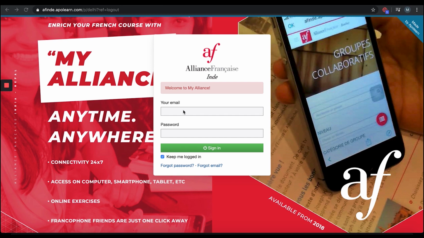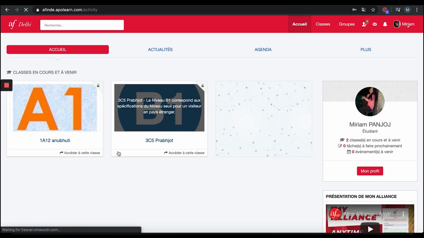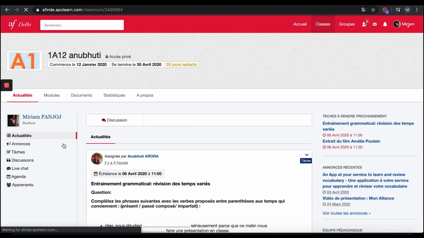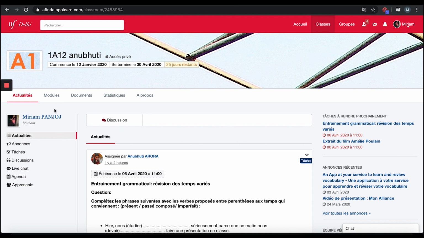So you just go to your platform Mon Alliance and you pick your email address and then you put your password. Very easy, right? Then you go into your platform and you choose your batch. In that case, it's a complete beginner batch. So then you click on Module tab.